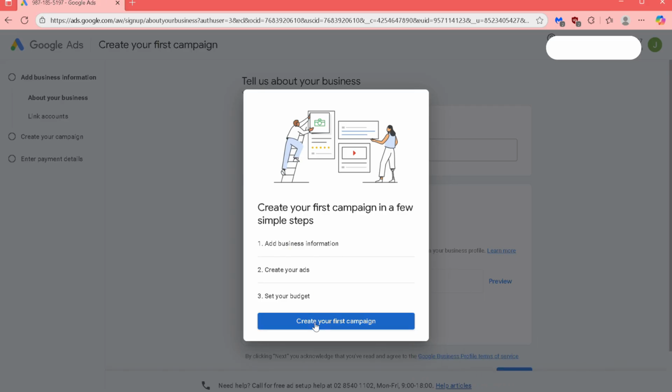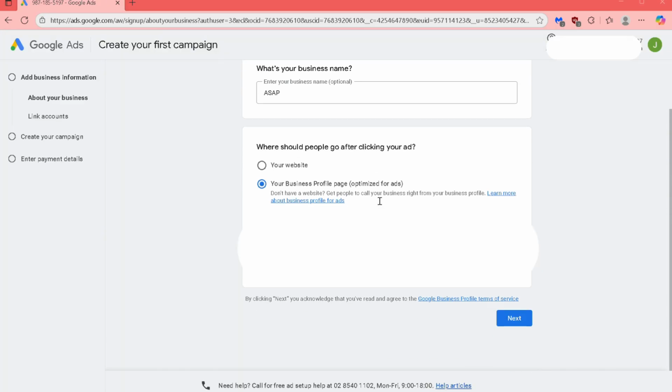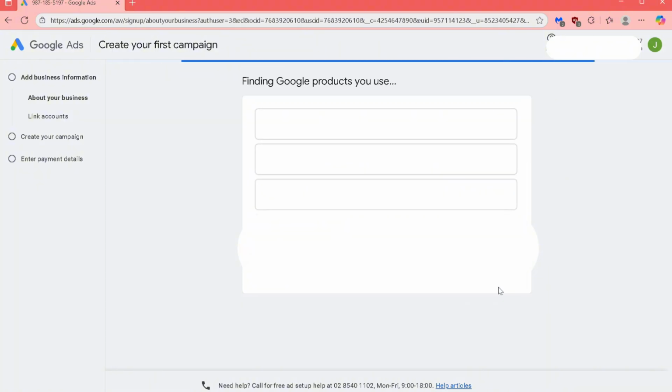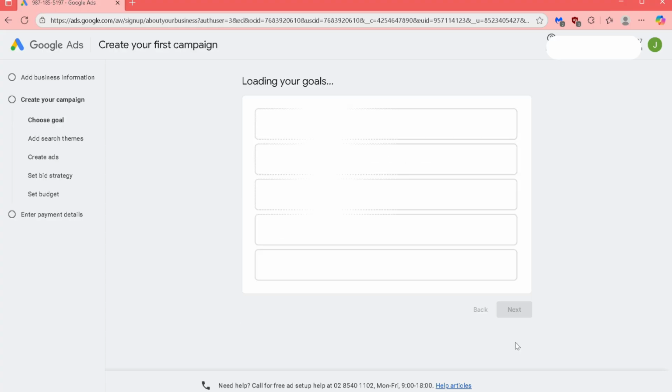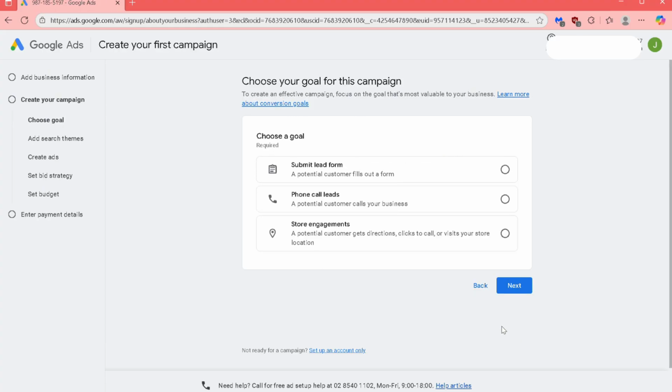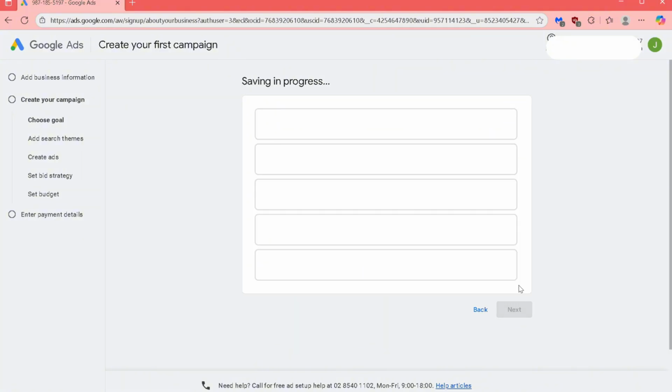Then click on Create Your First Campaign. Input your business name. Your linked accounts will show. Click on Next. Now, choose your goal for this campaign. Click on Store Engagement and click on Next.